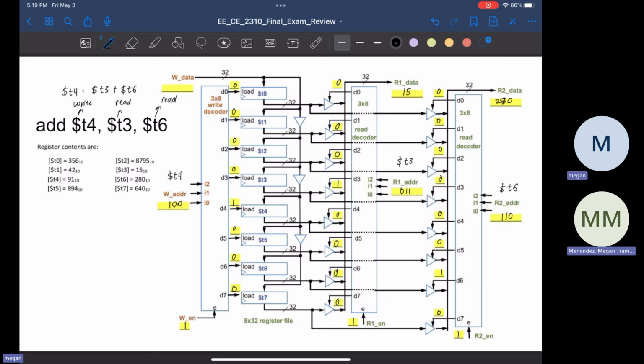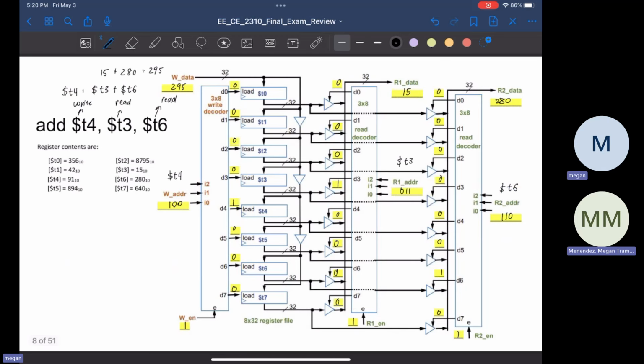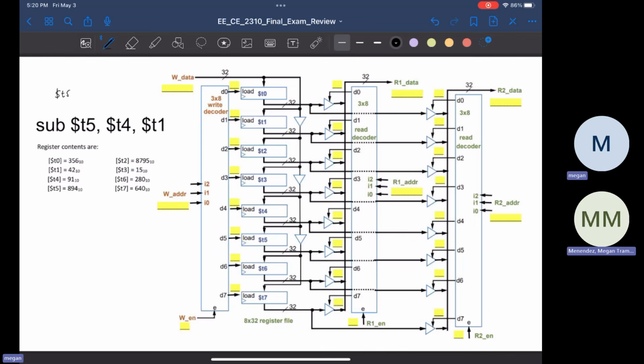Moving on, I just kind of did this for all the different instructions just to get more practice in. But next we have the subtractor. This is basically the same thing as the addition. The only difference is that instead of adding the values, you're going to be subtracting them. But the same way you go through the register file. So we have that T5 is going to be equal to T4 minus, in this case, T1, which means that we're going to write to T5, and we're going to read T4 and T1.